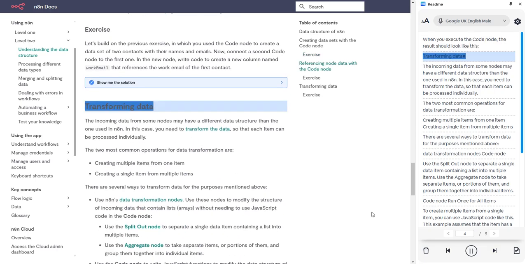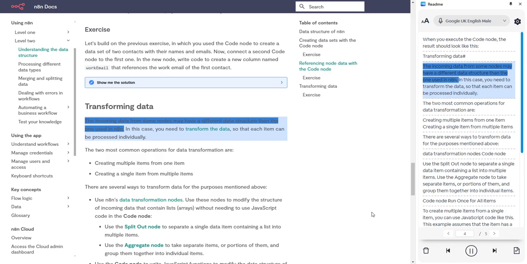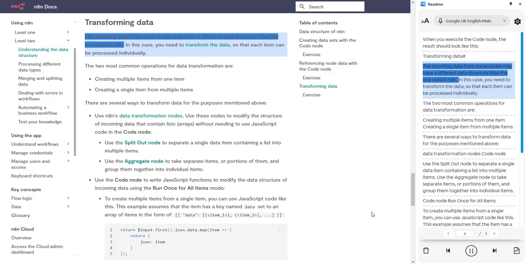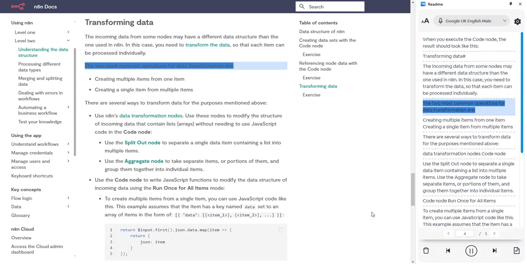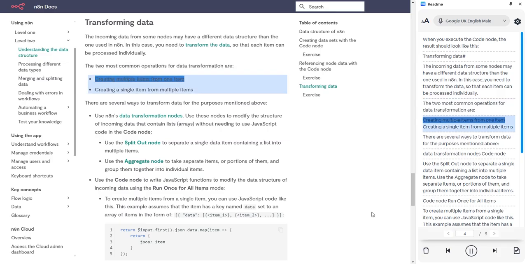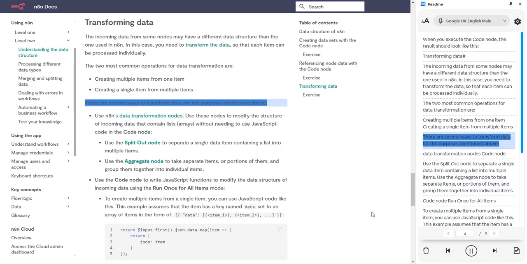Transforming data. The incoming data from some nodes may have a different data structure than the one used in n8n. In this case, you need to transform the data so that each item can be processed individually. The 2 most common operations for data transformation are creating multiple items from one item, and creating a single item from multiple items. There are several ways to transform data for the purposes mentioned above.